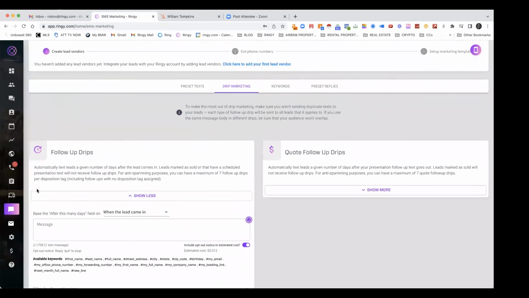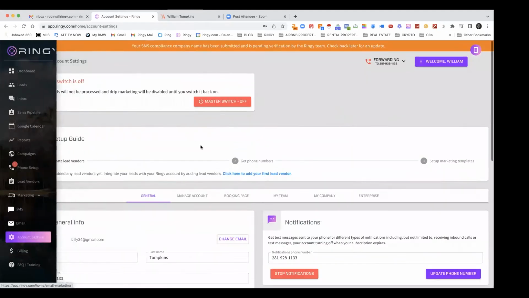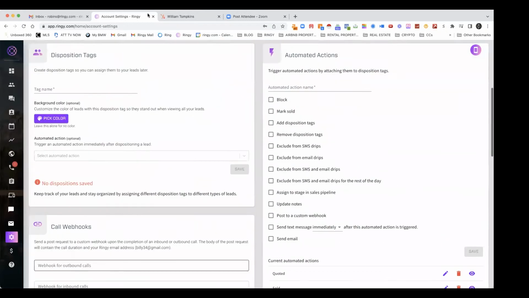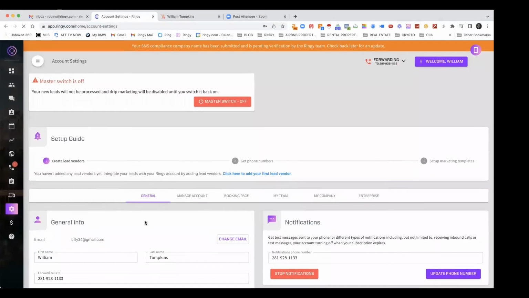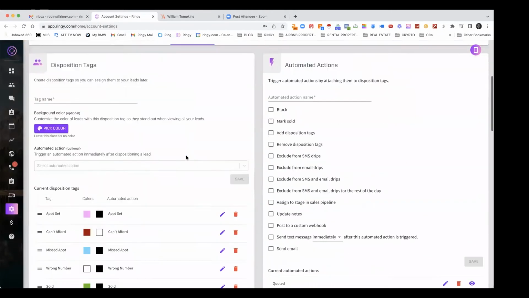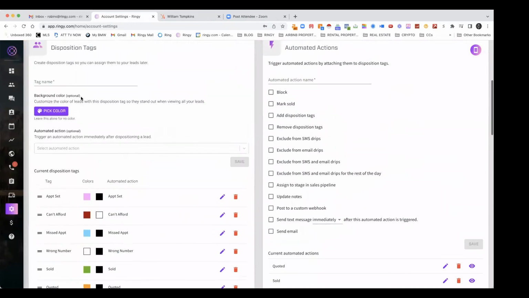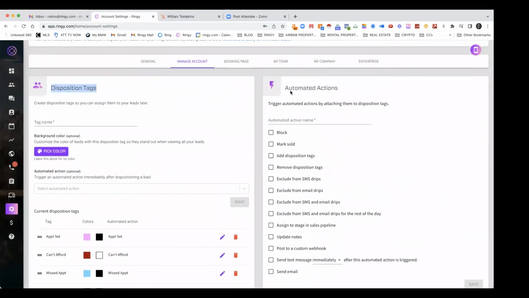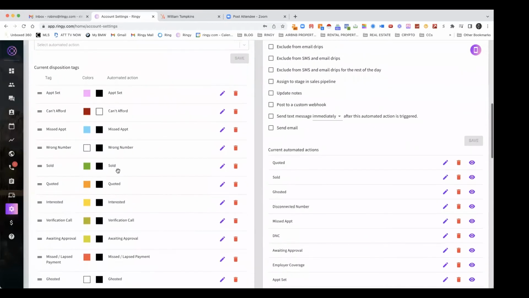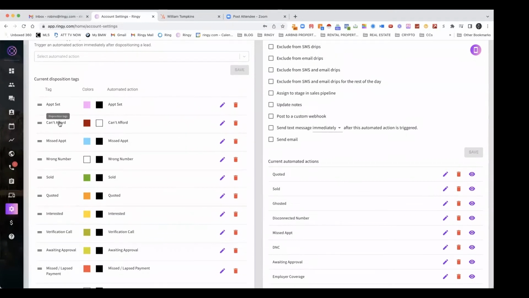That's automatic in here. And then what we also have in here as well are the tags. Let me go over this really quick. These are tags that are set up. So as you work your leads, if you set an appointment, notice on the left side, you have a disposition name. And on the right side, you have the automated action name. So what we typically do for you, we keep the names the same. So if you tag someone as, let's say, can't afford, that's the disposition name. But the automated action name is can't afford as well.